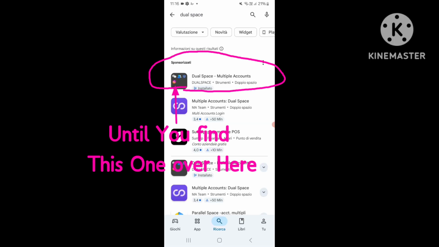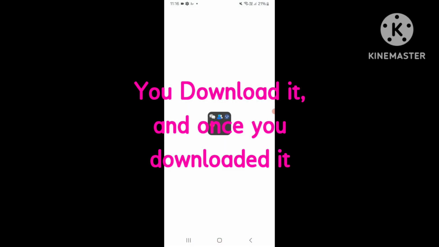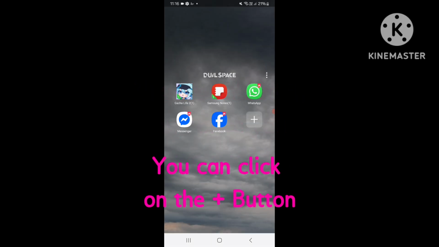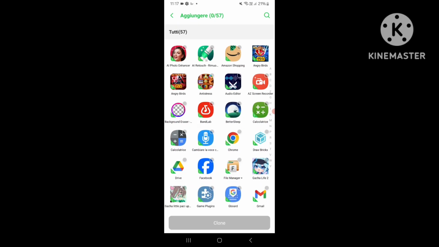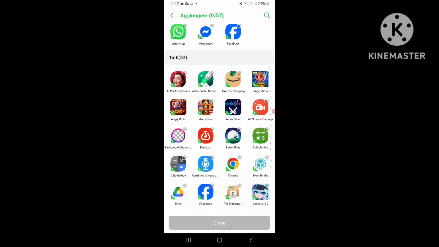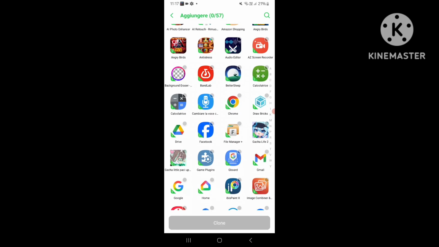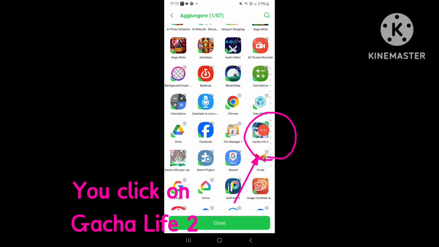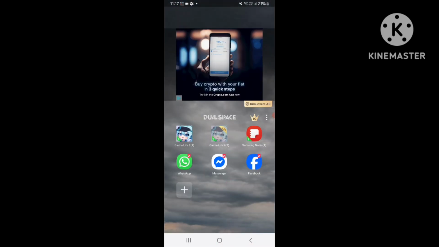until you find this one over here. You download it, and once you download it, you can add any app with the plus button. I've got Angry Birds Star Wars, Angry Birds Star Wars 2, and you can also duplicate Gacha Life 2. You click on Gacha Life 2 over here, and then you click on clone. And there you have it.